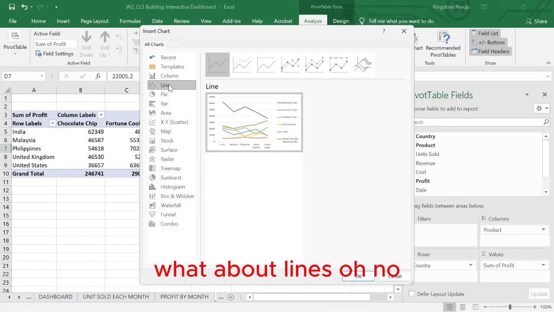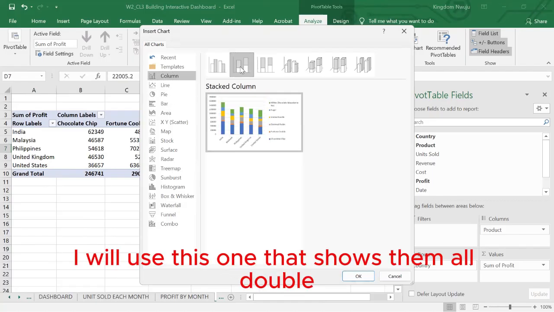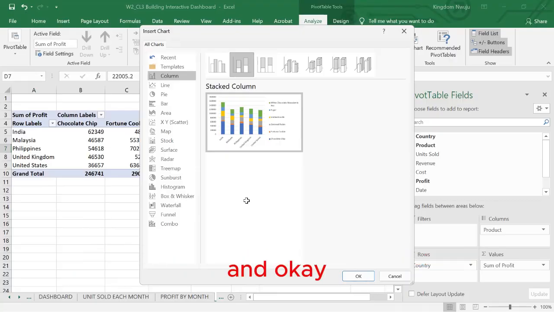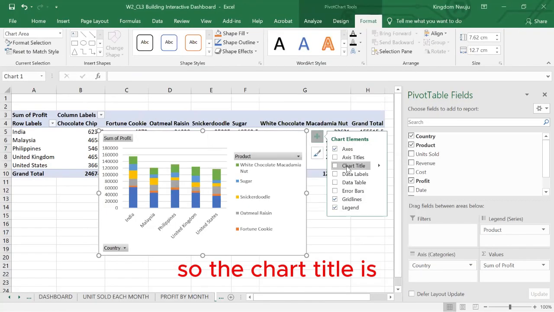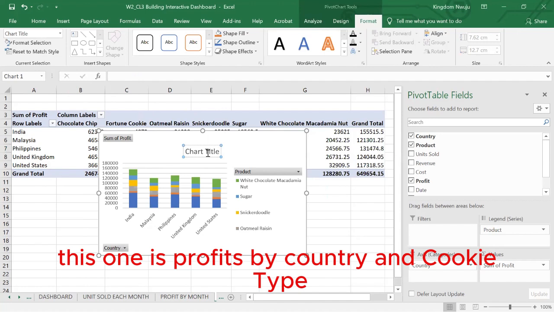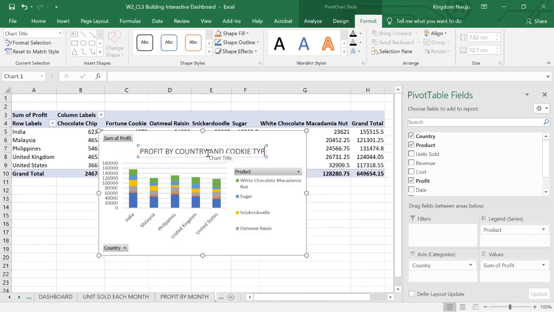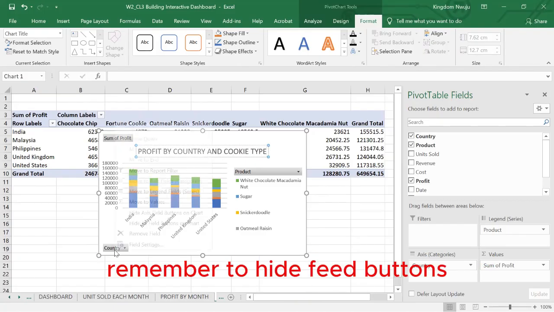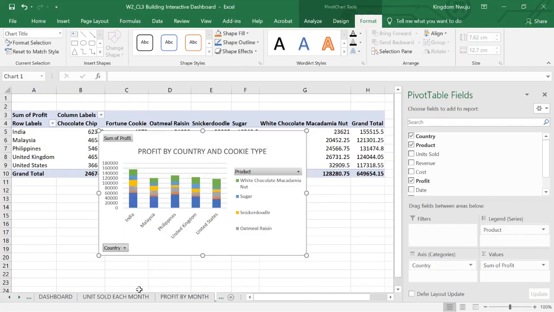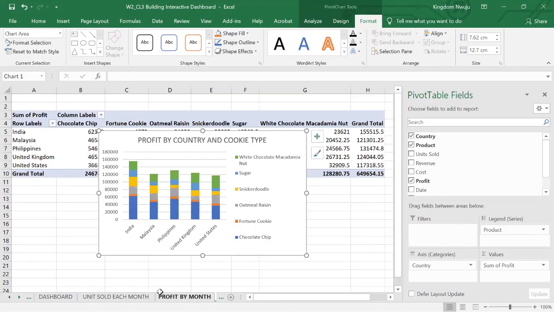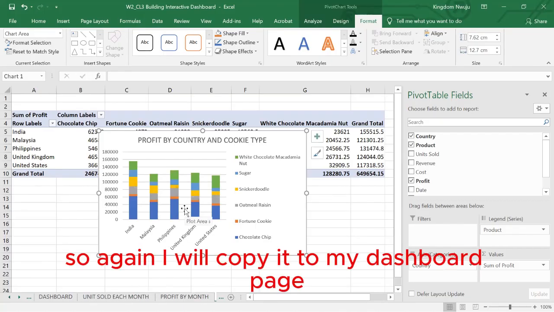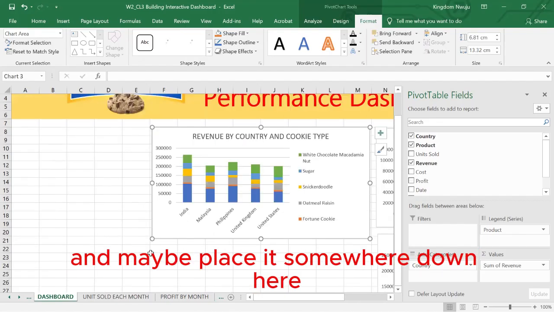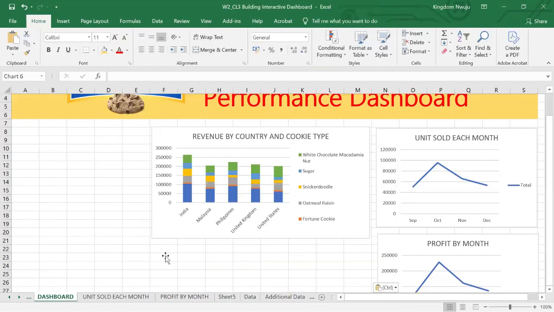What about lines? Oh no. So column. I'll use this one that shows them all double. And okay. So the chart title of this one is profits by country and cookie type. Remember to hide field buttons. All right. So again, I'll copy it to my dashboard page and maybe place it somewhere down here.